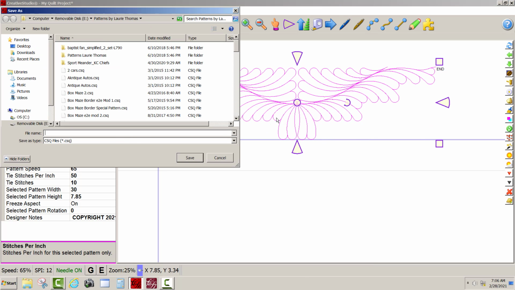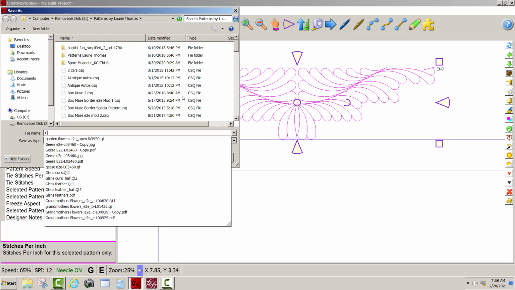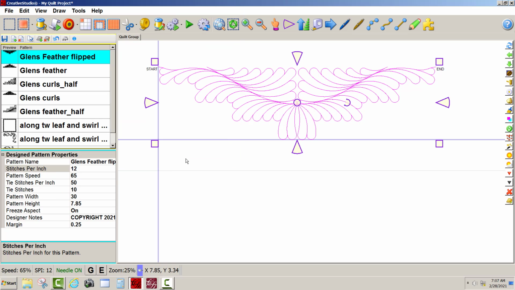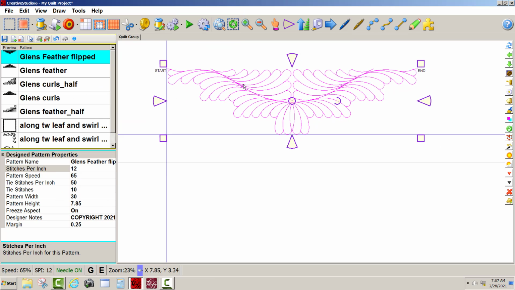So I flipped this pattern and I right clicked on it and I told it to export to CSQ, and it's going to be in Lori Thomas's folder with all of the CSQ patterns. So I'll just name it original. Say it's flipped, and I'll save it. Okay, so that takes care of that pattern.